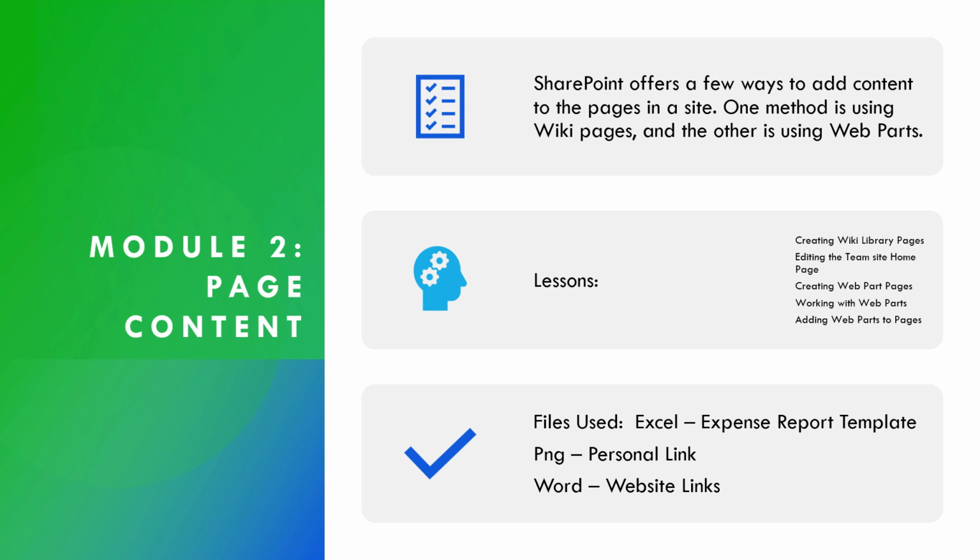The files that we're going to use, which are in the video description, are an Excel file called Expense Report Template, a PNG file called Personal Link, and a Word file called Website Links that I'd like you to have open on your computer just so we can access these websites quickly. The other files, the Excel and the PNG, you want to put in a folder on your desktop for easy access.